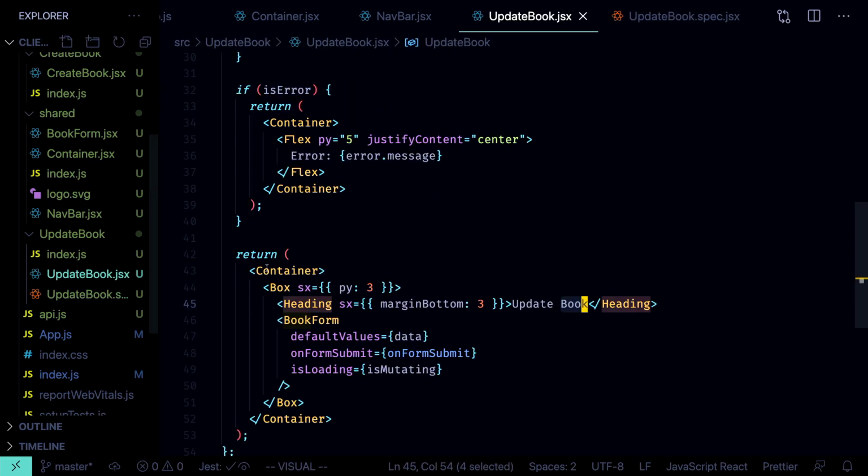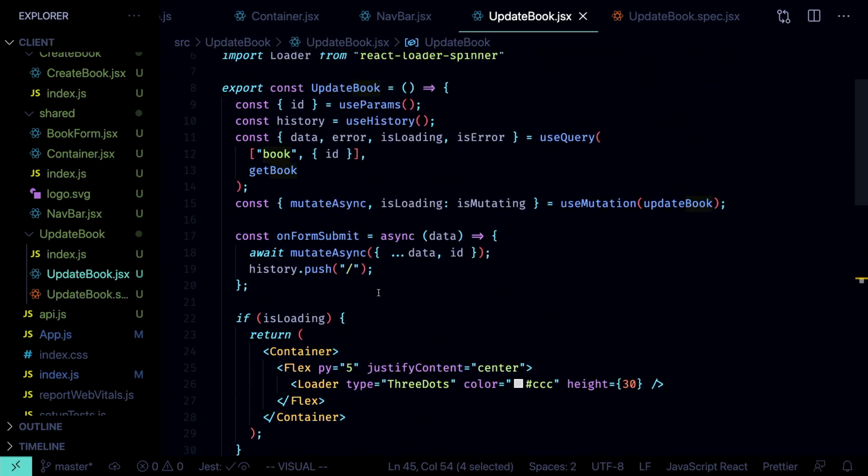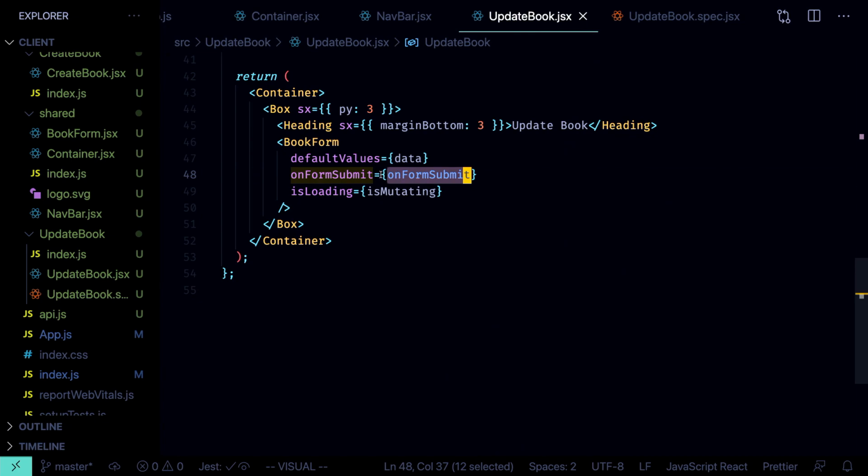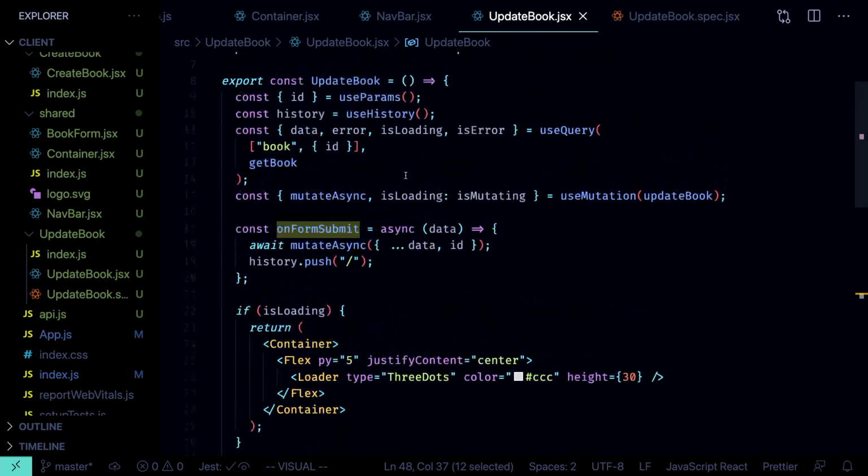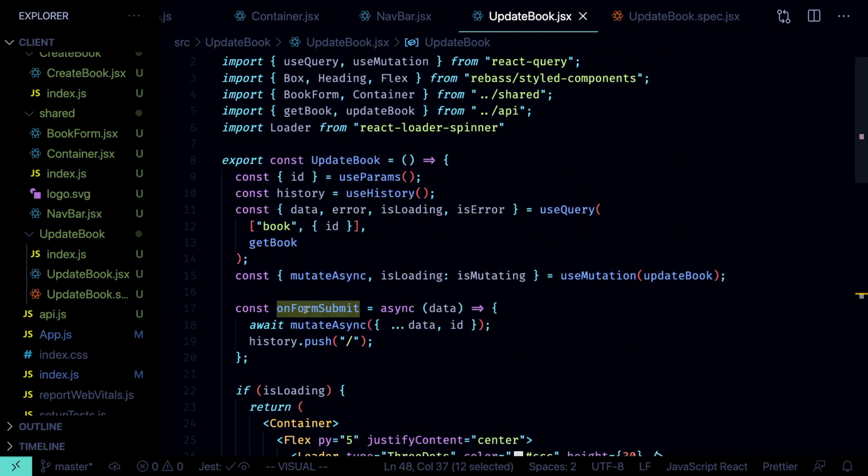If we go back to the component, you'll see that when we have the data, we also pass the onSubmit function to the form. And then when the form is submitted and this function gets called, we mutate the book. So we send the data to the server to update the values. And then we navigate back to the root page.